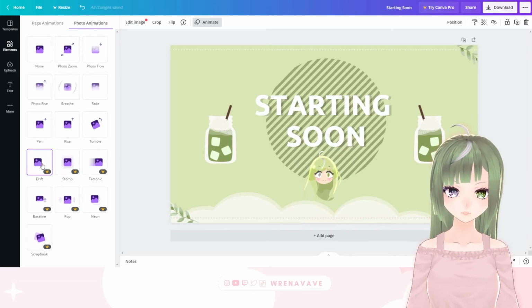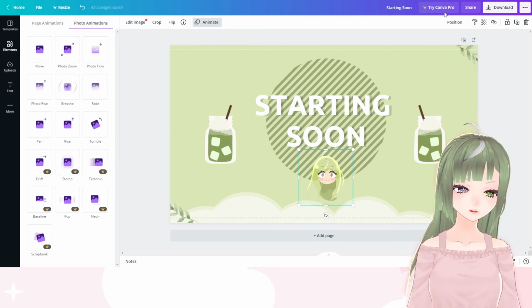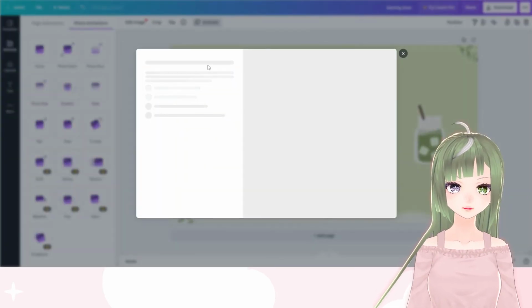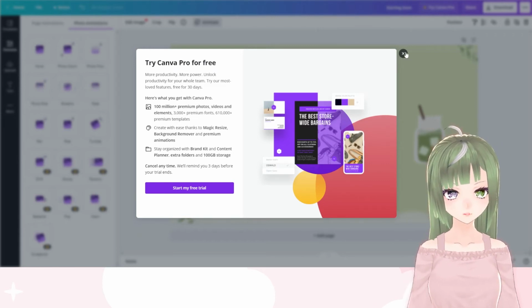If you want the other effects, like drift, stomp, tectonic, baseline, you just pay the price for Canva Pro. I think there's a trial for 30 days that you can use. There is a trial that you can do for 30 days on Canva, if you'd like to try it out.